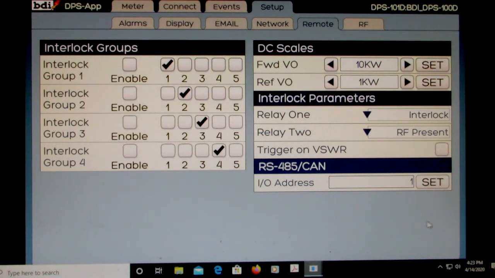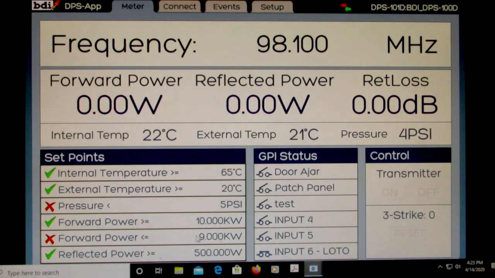And then you can select whether you have your 3-strike event or your reflected power or VSWR protection on VSWR or on reflected power. Because right now it says trigger on VSWR and that's not selected, it's showing reflected power. So if we had a reflected power indication of greater than 500 watts for a period greater than the 3-strike count, it would then open the interlock and this would show reset here.